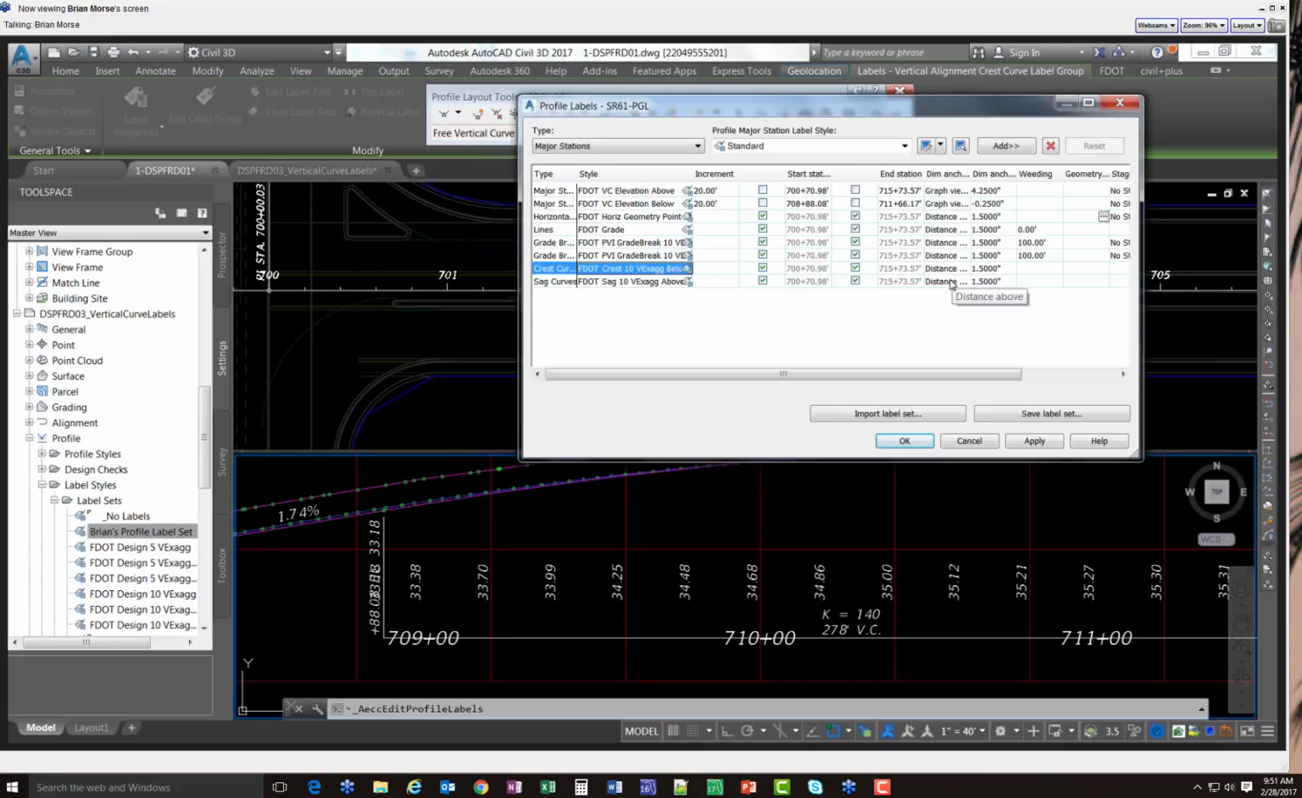So there's distance below, there's distance above. I think maybe that's what I did, is I just changed it to distance below and kept it at the same 1.5. You know, because that's below, that's above, that's below. So that's probably what I did. We don't have the other one to compare it to, because we replaced it with Brian's secret sauce.